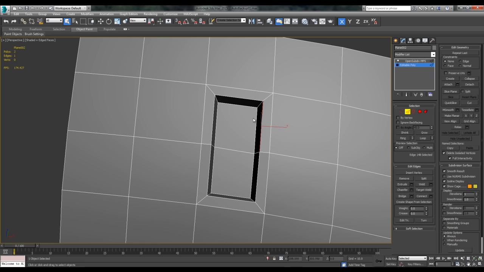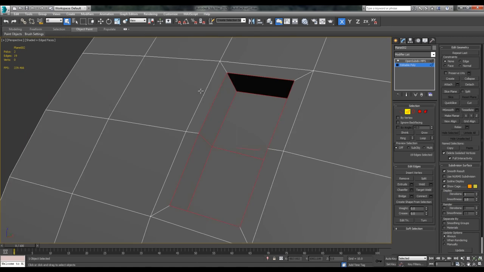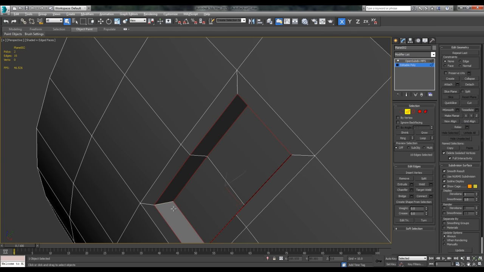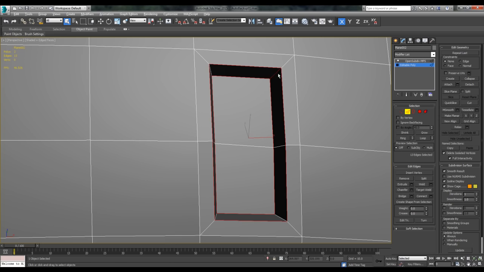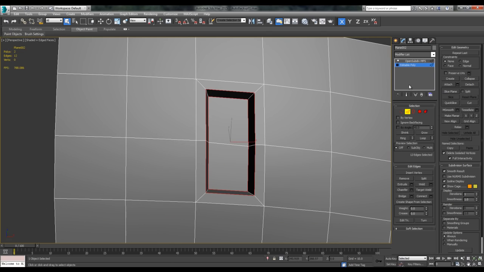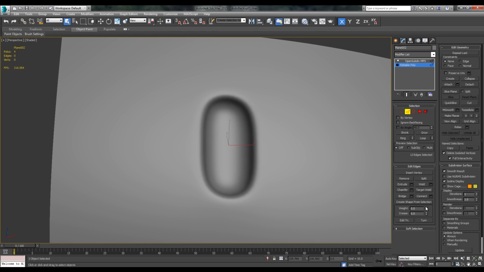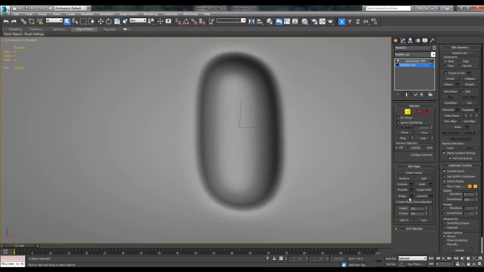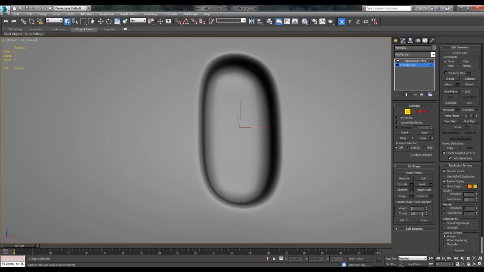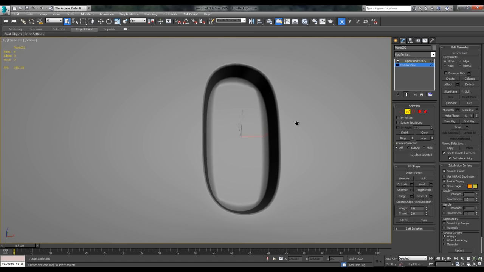So what I can do is select all of these edges here and deselect the ones that I don't want to be sharp. And let's say I want to deselect these right here. Alright. Now I will activate show end result and turn off the cage. And notice as I increase the weight now, it becomes sharper. So this is 0. This is 1, 2, 3. Now if I enter in 4, you notice nothing really happens.